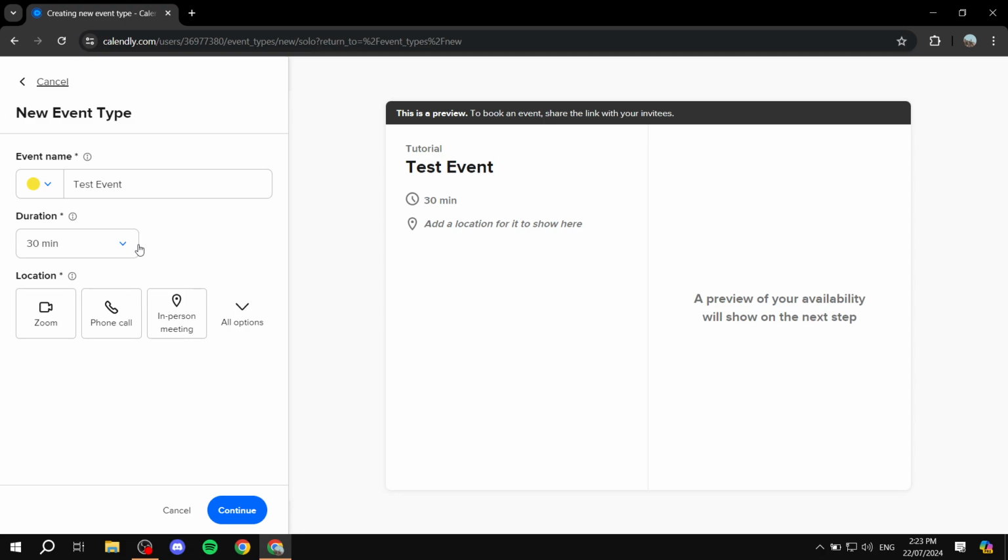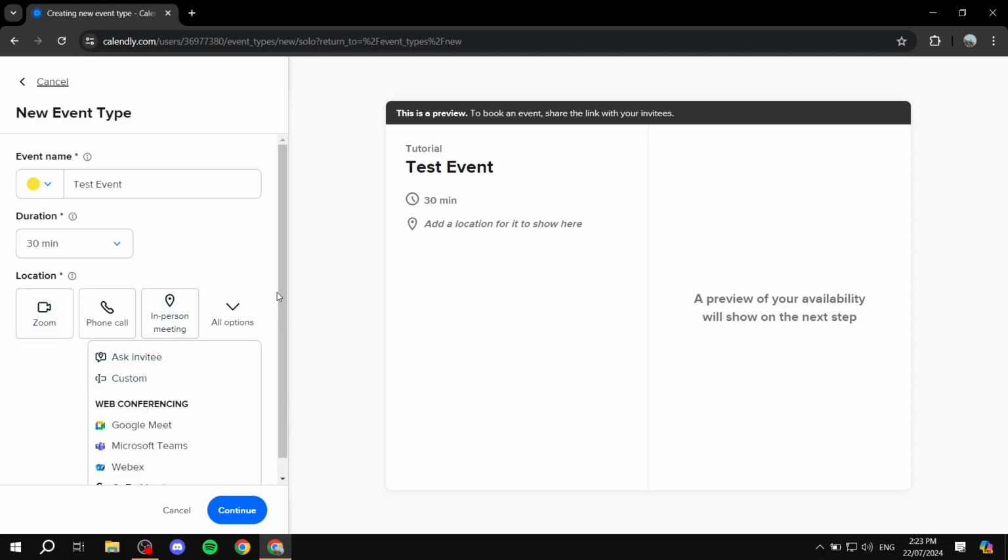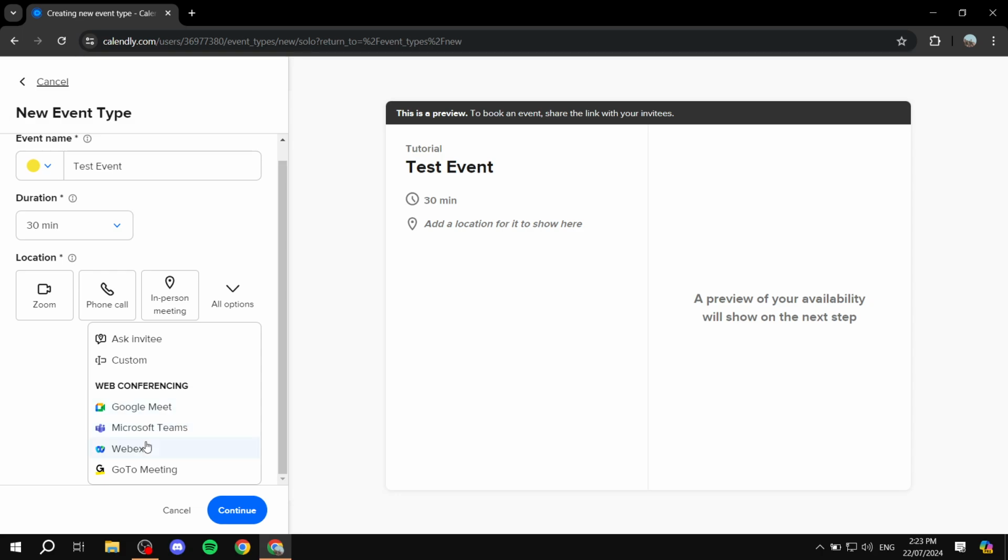So for example, if it's a session of a service, how long does this service take to move on to the next one? So I'm just going to leave it as 30 minutes, and then here we can just set up the location. So whether it's going to be in-person meeting or phone call or Zoom. So we can just simply select any of those. And we also have Google Meet, Microsoft Teams, or WebEx if you would like.